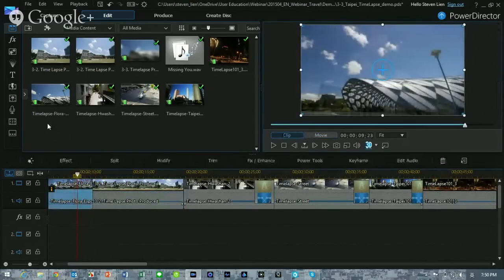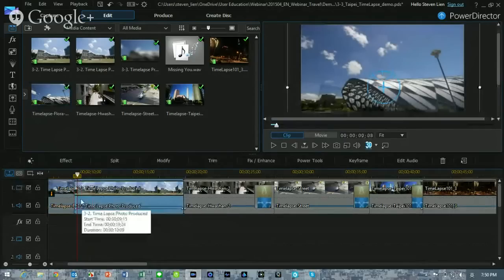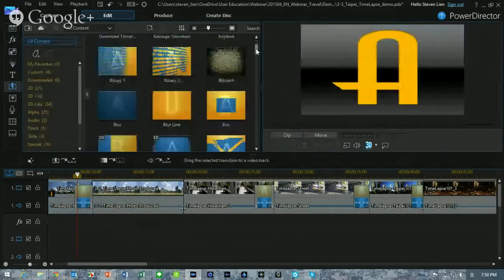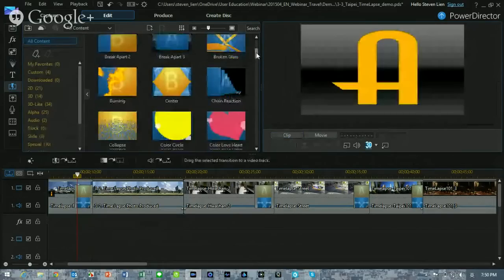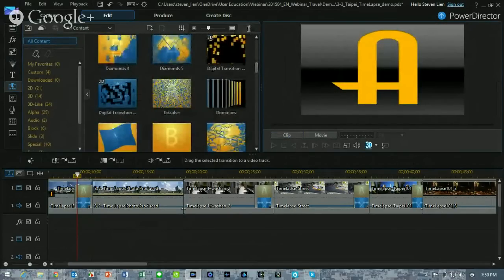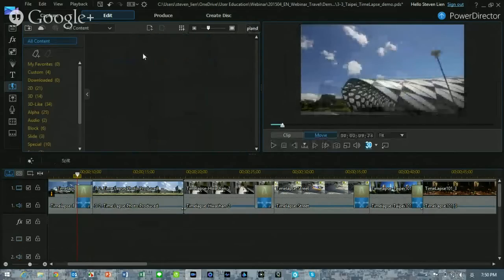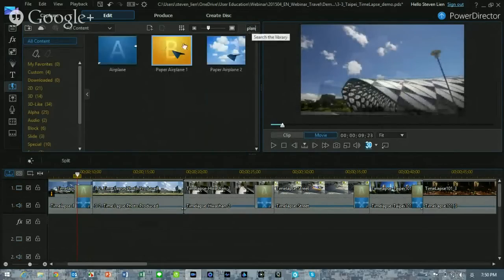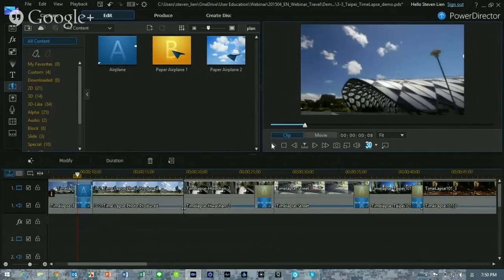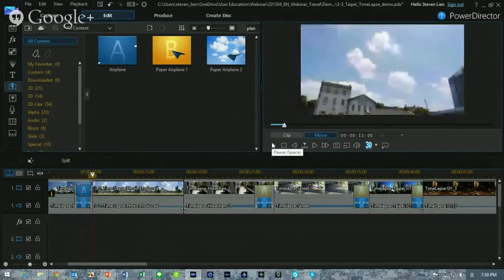But what if I want to change this effect? I think it's looking a little dull. So I can click on the transition room, and I want to choose another one, which is the little airplane we saw in the demo. Let me see. Okay, here's the airplane one, so I can drag and drop it on the existing auto crossfade effect. Then PowerDirector will replace that effect with my new transition.